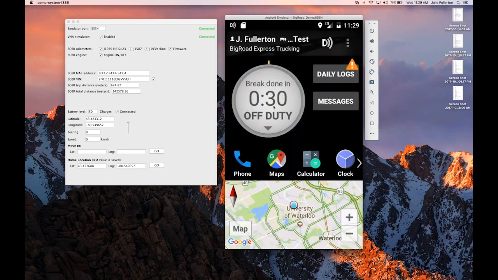And now you can see that my break is done in 30 minutes. So again, just another example that we do count down how much time each of your drivers have left in each status. The next thing I'll take you through here is a roadside inspection.